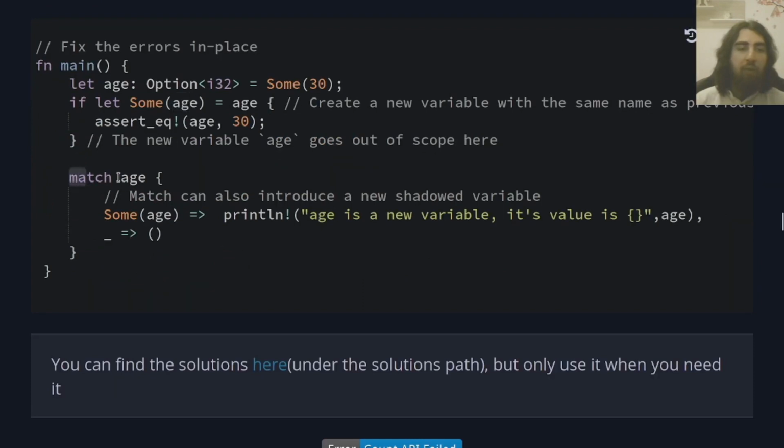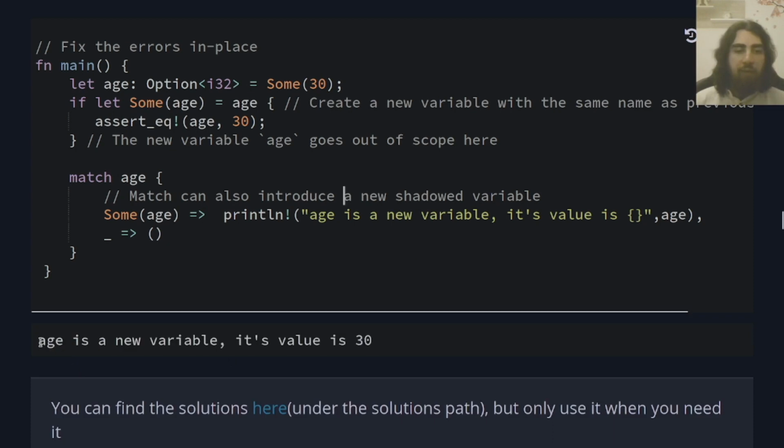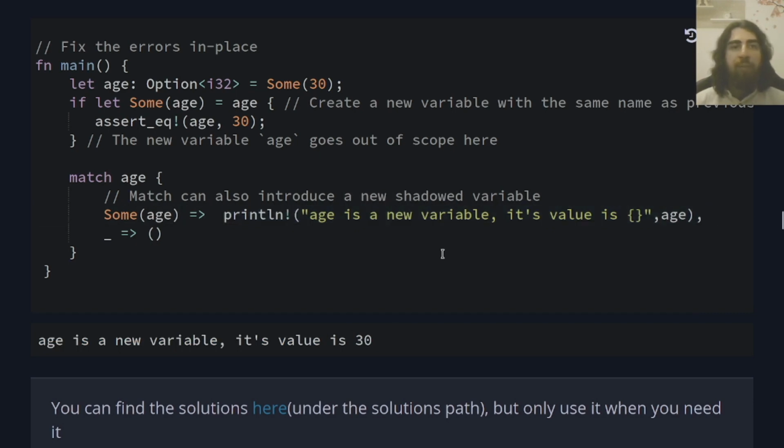And a match can also shadow a variable. So we can here essentially do exactly the same thing as in the if let statement over here. And as you can see, this would be the output from this match here. All right, see you in the next topic.